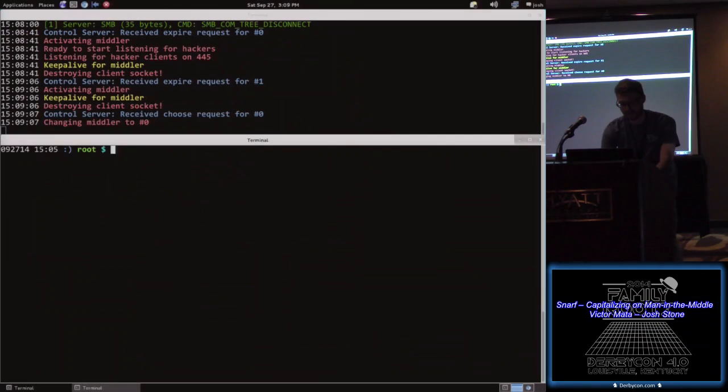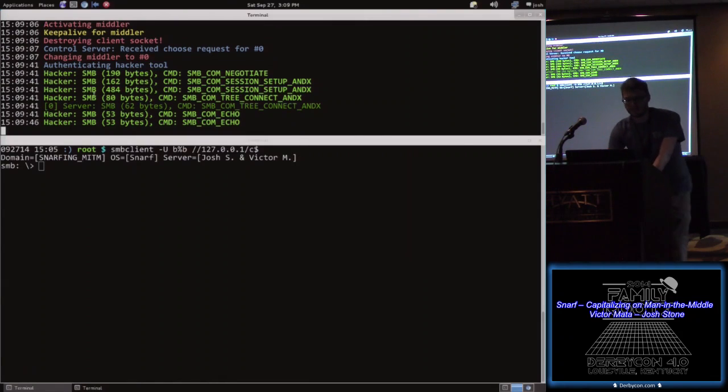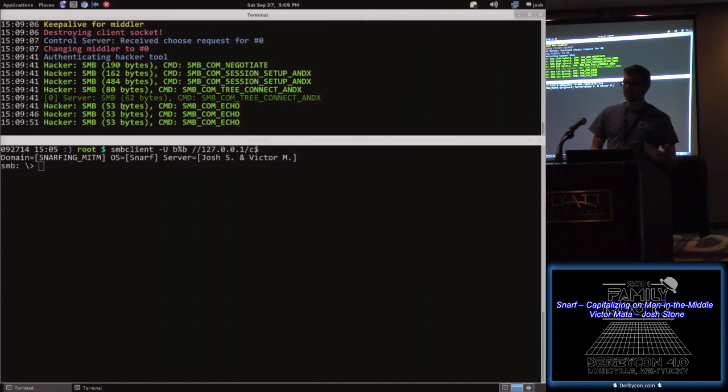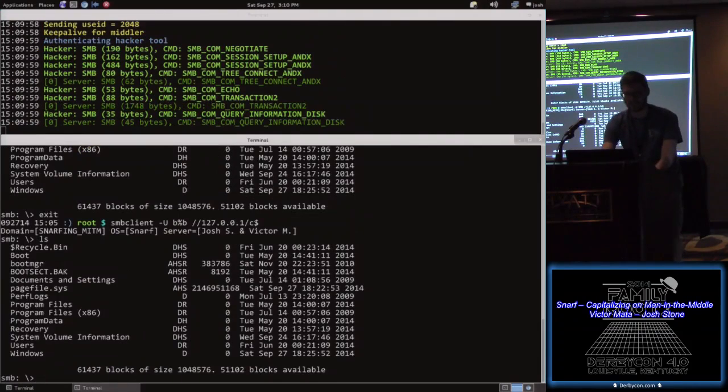So if I do an SMB client, and I specify my username is just B and my password is B. Remember, I was logged in as Josh, the Josh account in the Josh O domain. So this is definitely not the right username and password, but it doesn't matter. I go to 127.0.0.1 and I just pick the C$ share. You can see here up at the top, we've got a hacker tool that we have now authenticated, and we see that the hacker speaks SMB and the server responds, and we're now communicating in that old session that has been given up by the client.